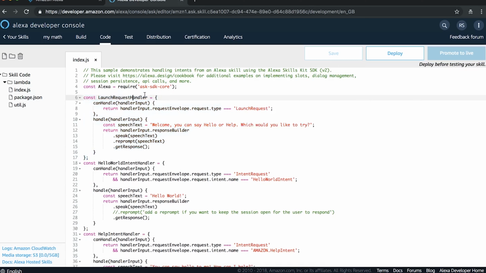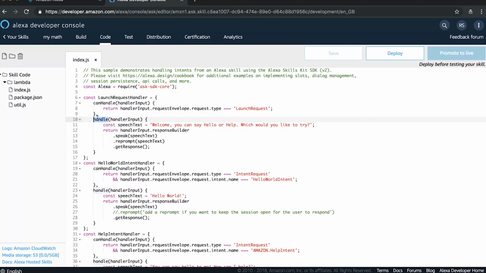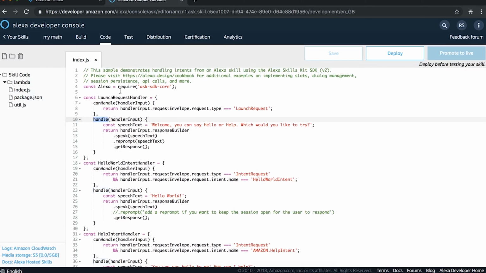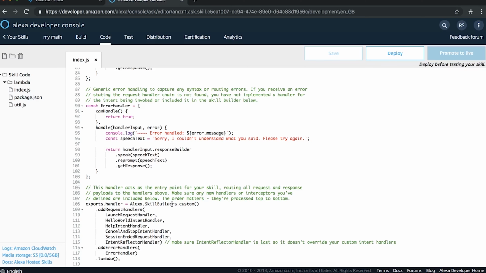Handlers are basically hashes that contain two functions. So canHandle is a function that returns true or false whenever this particular handler can handle this given intent. And handle is actually the function that is being called whenever this intent is being handled. So this is kind of like an if statement, right? This here is what happens if this if statement is true. At the beginning, we require Alexa SDK, and then we declare all of our handlers, and at the end, we add them to the skill builder. That's how Alexa knows about its handlers.